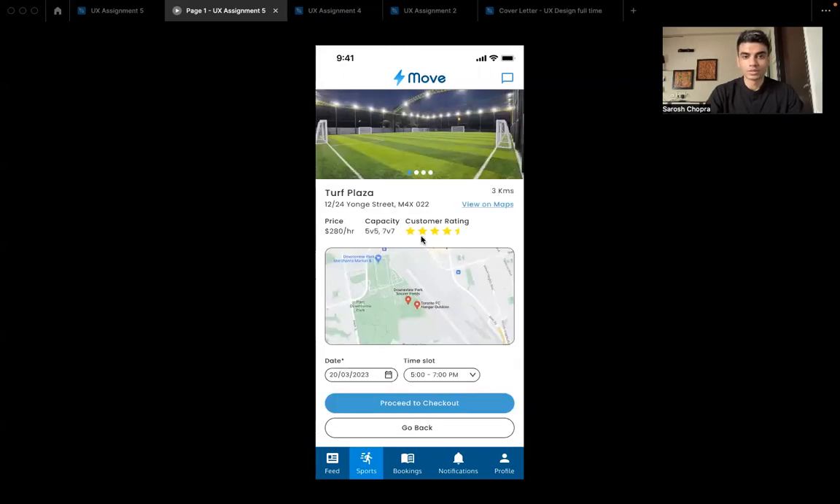So once I come on the turf page, I can see the address. I can see the distance it is from my current location. I can open it on maps and also have a quick glimpse of the maps here to know how far it is. And if I want, I can change the date and time here as well. So in this case, I'm fine with the day and time. So let's proceed to checkout.